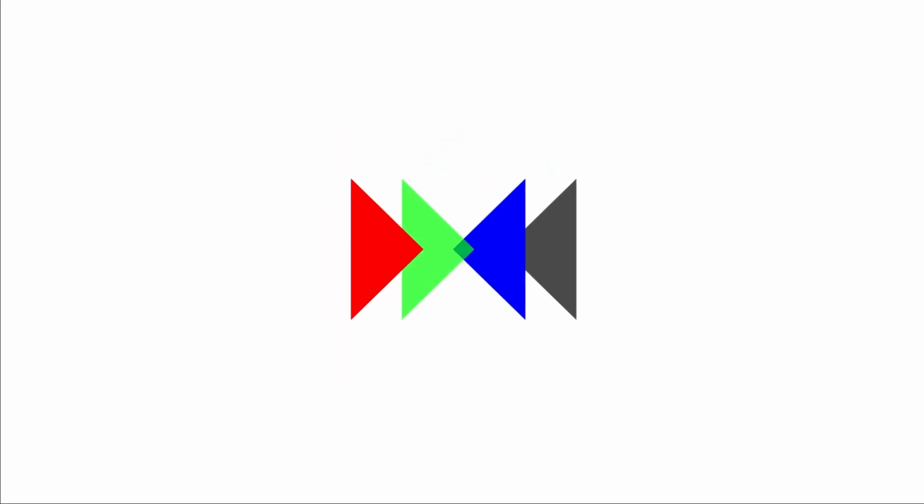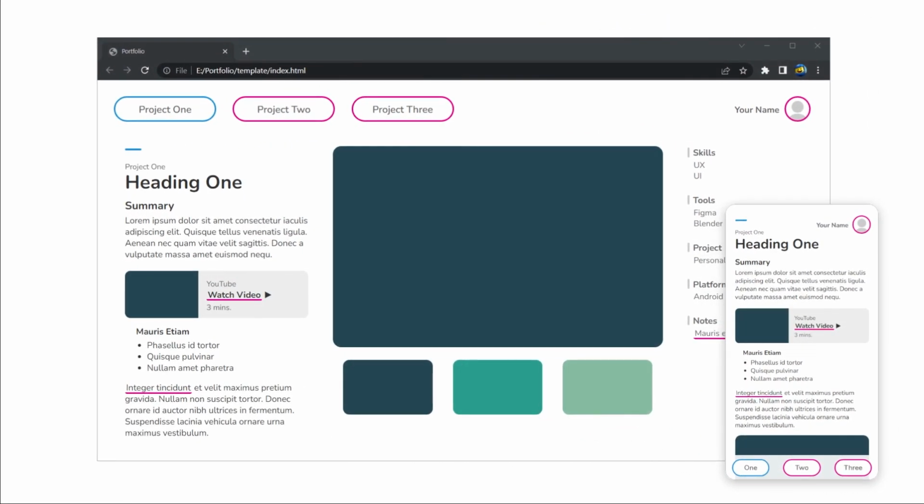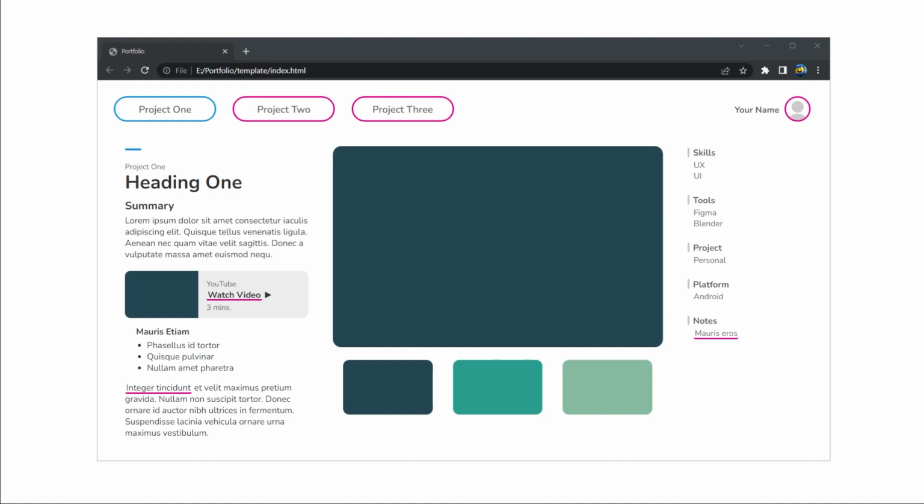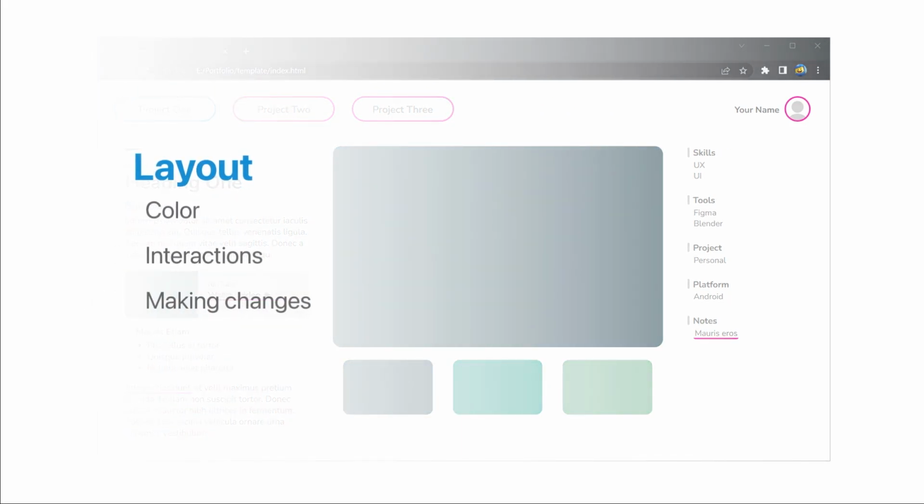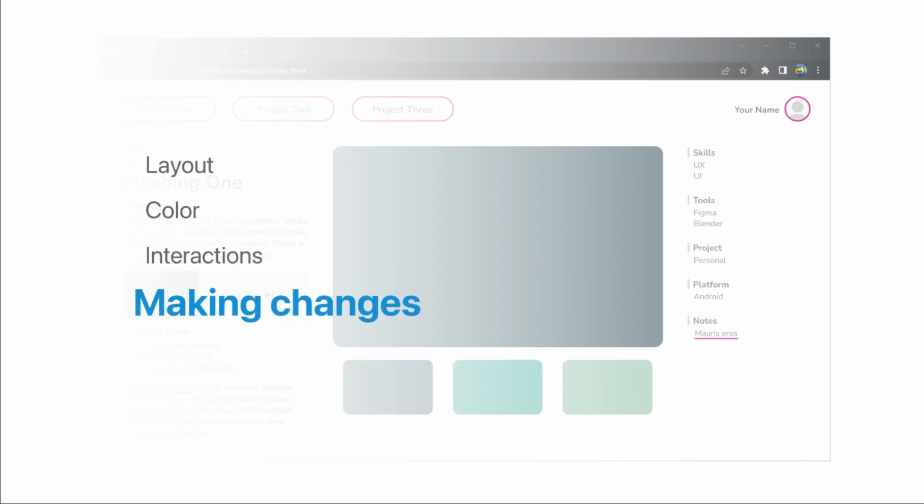In this design exercise, I made a portfolio site. To make this more useful to subscribers of this channel and viewers watching, all the code is available for free on GitHub as a template. I'll leave a link in the description. I'll be going over layout, color, interactions, and making changes to the site for those who are interested in using the template.